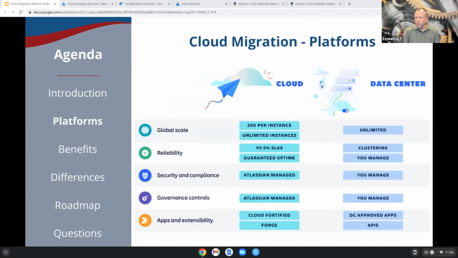Okay, so let's look at the platforms and the options that you have. If you're on server and you know you're not going to continue to use it, you're going to move off of that, you've got two options. You can go to the cloud or you can go to data center. Moving to data center is comparatively an easier switch than cloud, but the licensing on data center is quite a bit more costly. So that's something to take into consideration.